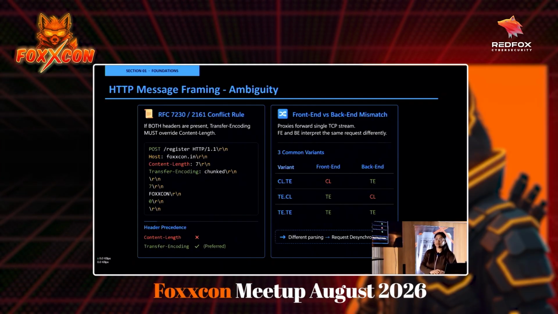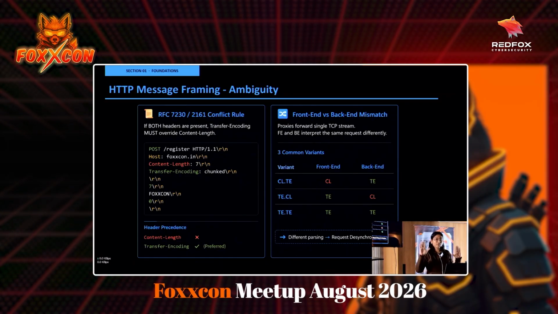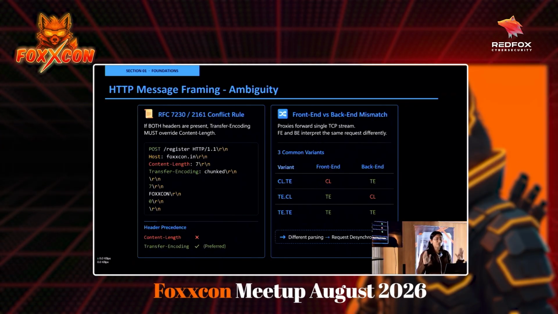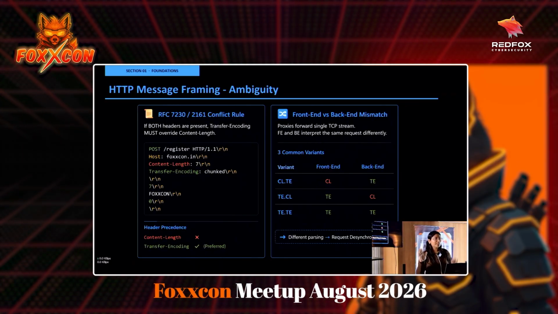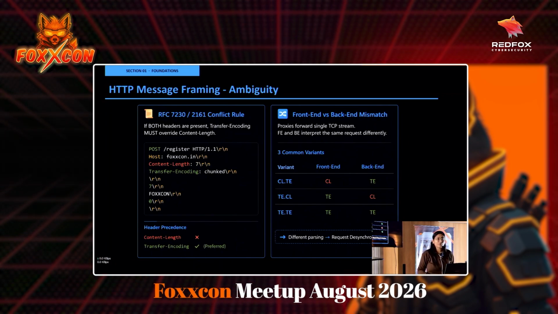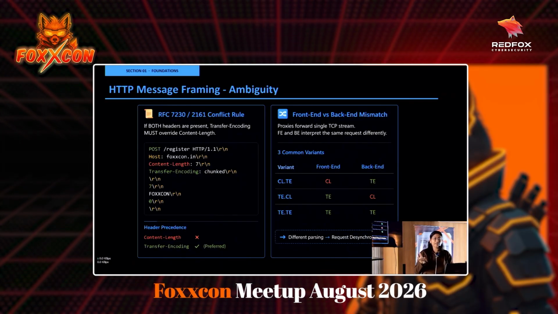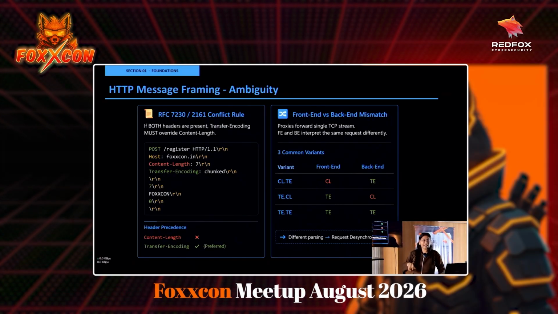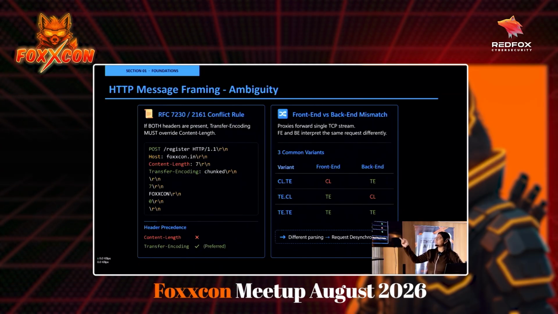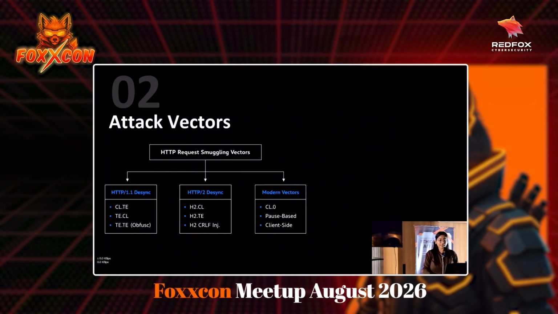Then front-end versus back-end mismatch. If both front end and back end are using content length only, then there is no problem: 7, FOXXCON, done, right? But if these servers are using different methods, one using CL and one using TE, then there will be a problem. What kind of problems, and in what scenarios can they occur? Front end using CL and back end using TE, and vice versa: these combinations, CL.TE and TE.CL. How will this create a problem? We'll see in examples.